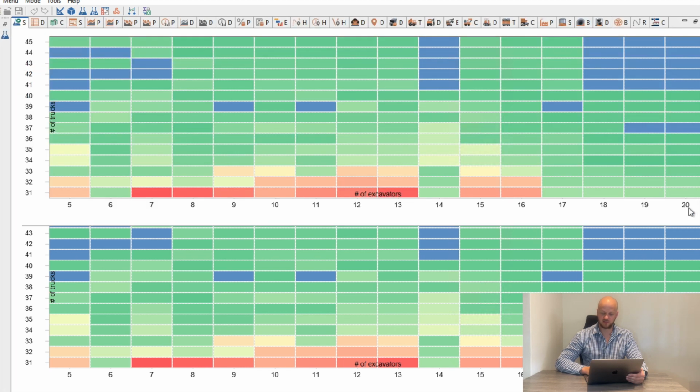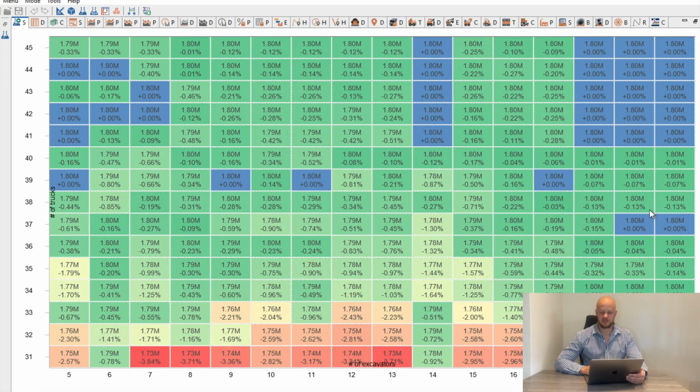We can also make this full screen, and so you can see some of the numbers and the percentages being applied to those different blocks. So basically what it's showing here is that if you get to like 33 trucks and about 16 excavators, you'll be able to achieve your target more often than not. And anything below that, there's a risk of not achieving your target.